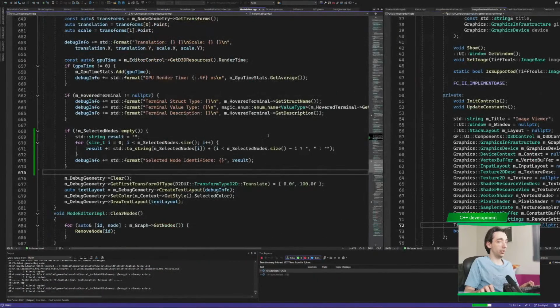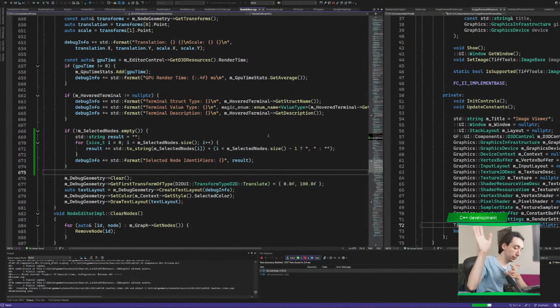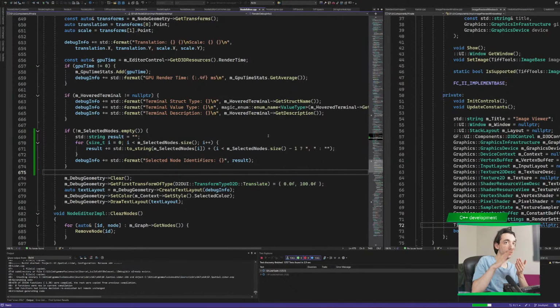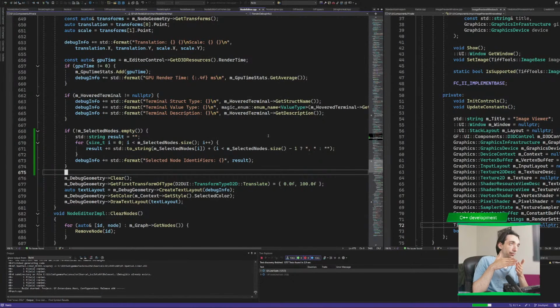Okay, other things we need. Selected node identifiers, we have the ordering. Now the ordering can be executed as such, but we kind of want to know.